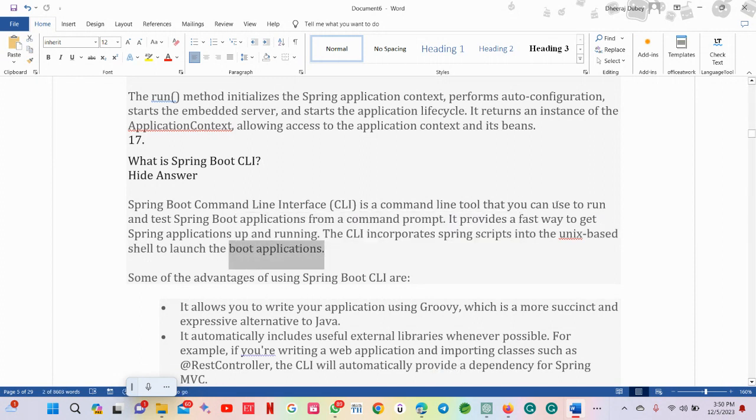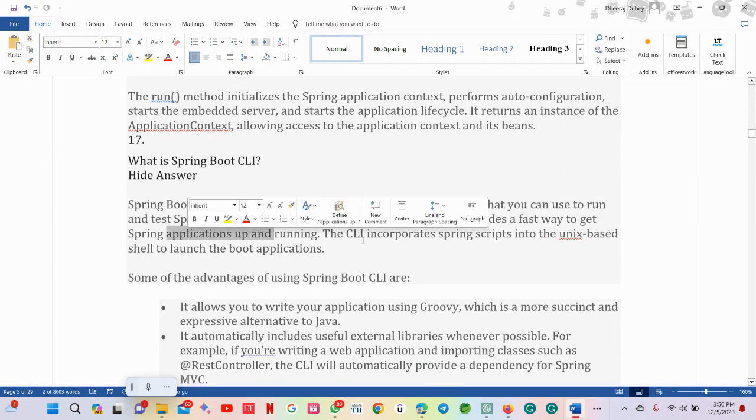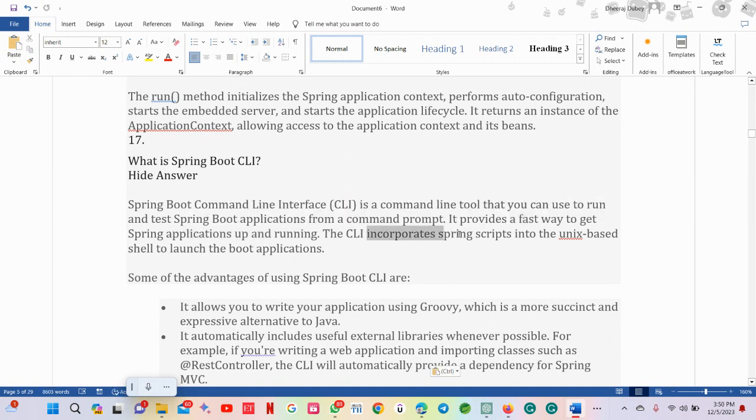Okay, so you can use the Spring command line interface to run and test a Spring Boot application from a command prompt, and it provides a fast way to get a Spring application up and running. So the command line interface incorporates Spring scripts into Unix-based shell to launch the Spring Boot applications.